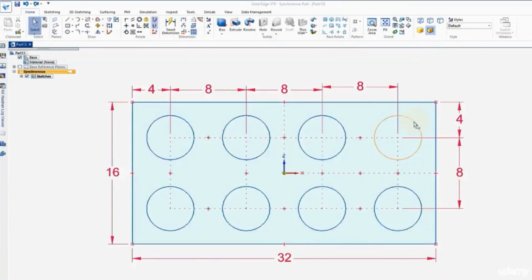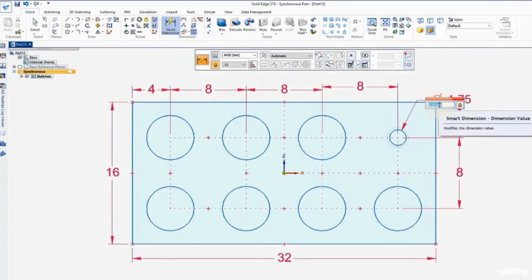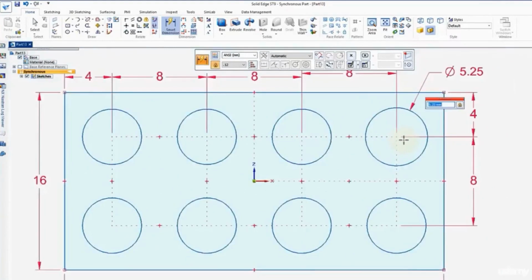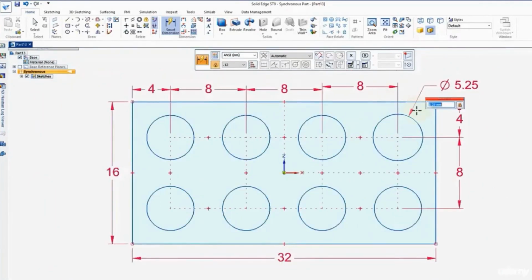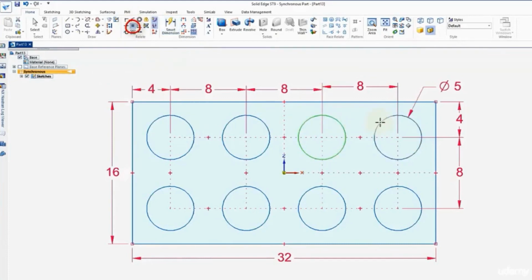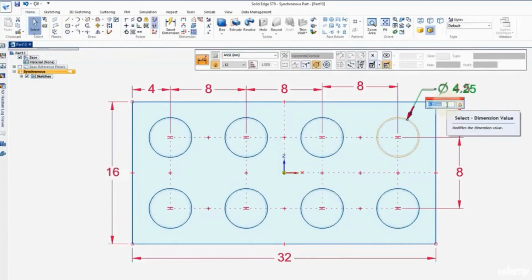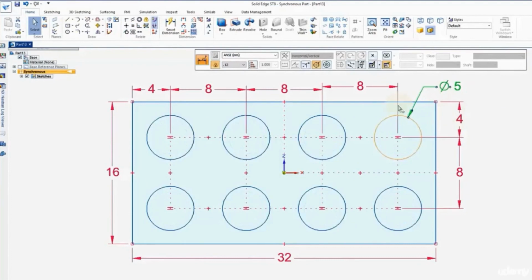Now I may want to add an equal constraint, because if I add a dimension on any one of these circles, I can see that's 5, but as I roll that in and out, I see that it doesn't maintain all the other ones also. So I'm going to type in 5, and now I'll go to the equal constraint and say I want this to equal this, this to equal this, and I set all these up. When I go back to my dimension and roll that, I'll see they all maintain that dimension.